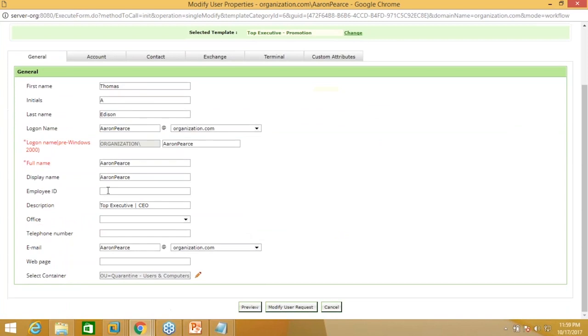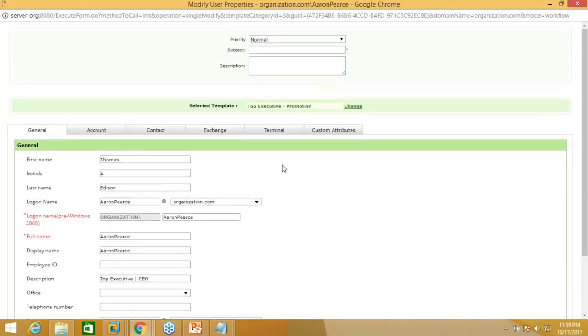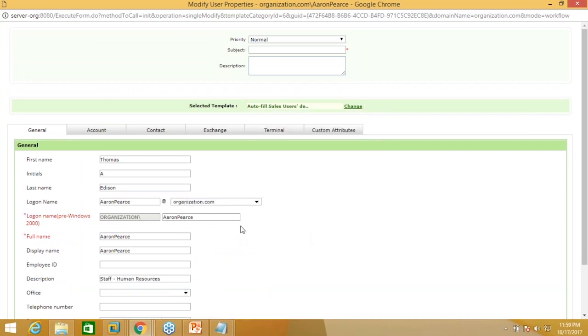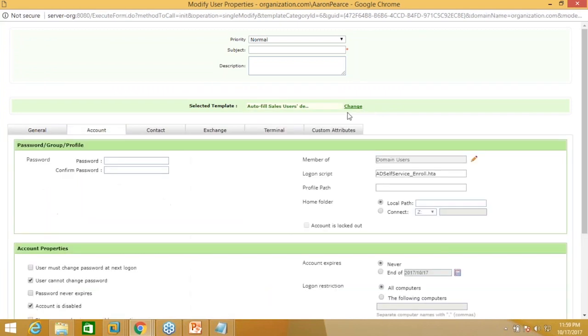hitting OK, and you can see that there are certain modifications that are made to this account. So this is just an example. You can go on and create templates for modification as well as per your requirement. Let's say sales, I can go on and hit sales, and the details are going to get changed as per my requirement. So it's important that you configure the templates right.